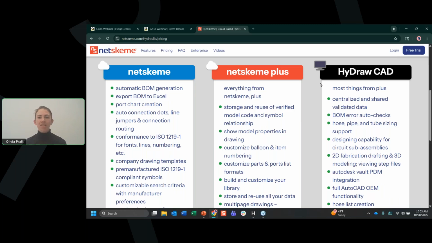So NetSkeme Plus, the middle child of the family here, is kind of meant to fill in that gap of something that is still lightweight, easy to learn how to use, easy to use. It comes at a middle point in terms of cost, and has more powerful features, capabilities, and customization options.